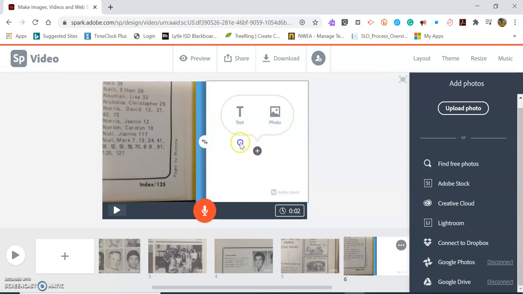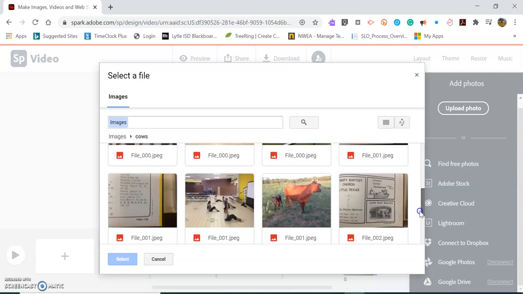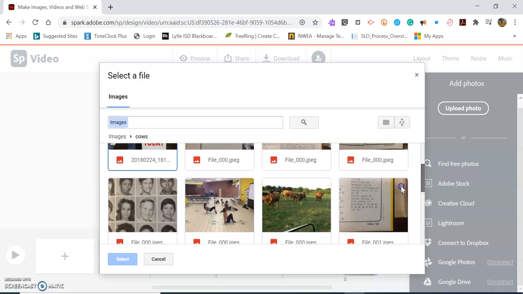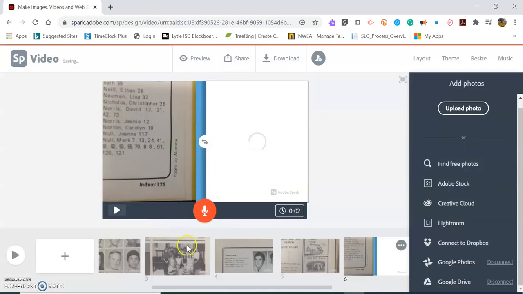On this side, I'm going to put another photo, and the photo on this side is also going to come from Google Drive, and I just want to speed up my slideshow some. So I am going to put in, what do I want to put in next? I'm going to put in this early voting picture because I want you to know that I do vote.